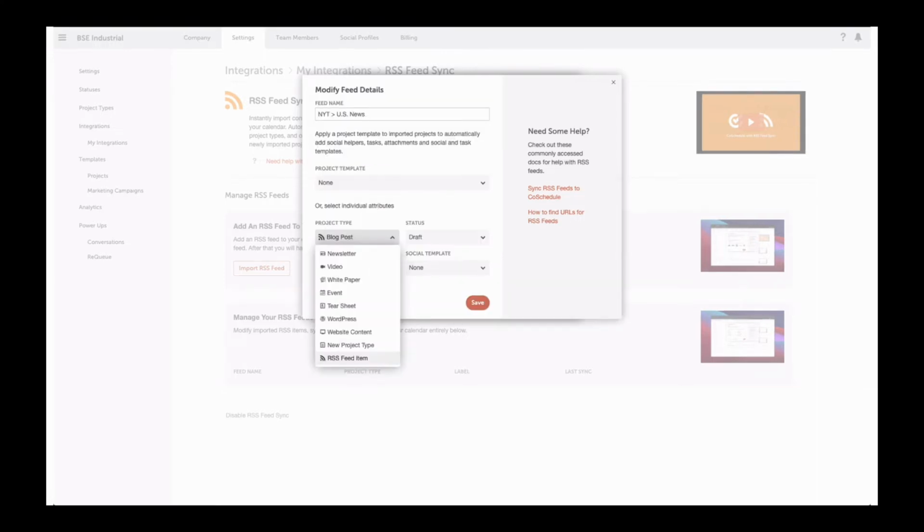Simply add any RSS feed URL to your RSS feed sync integration settings. To organize these projects on your calendar, customize your RSS feed settings to automatically apply key project details on import, including project type and color label. You can even promote any RSS content on social media as it publishes by attaching a custom social template to any feed. Want to review your social messages before they publish? Simply set your project status to draft in Settings 2.